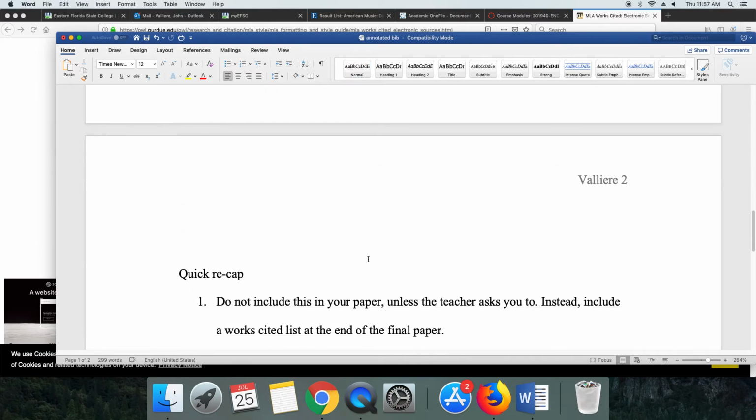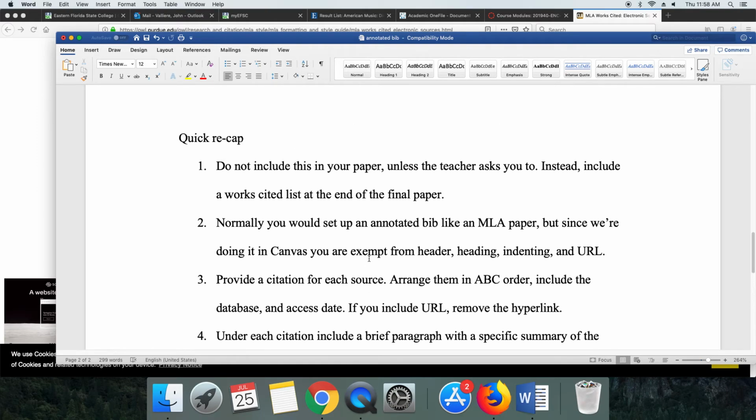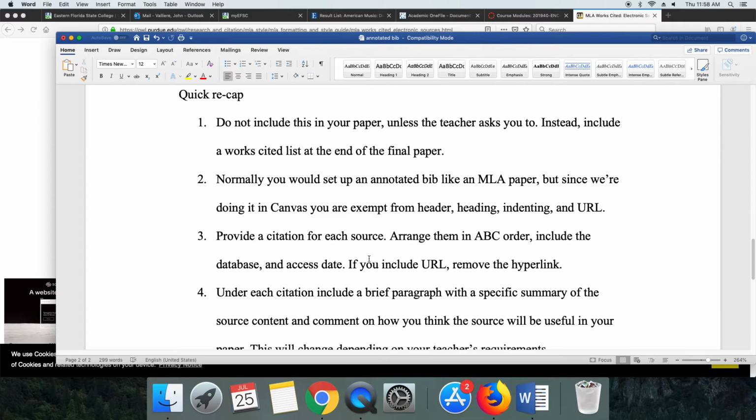Other teachers are not going to exempt you from this, and be aware of that. If you do include the URL, always remove the hyperlink.